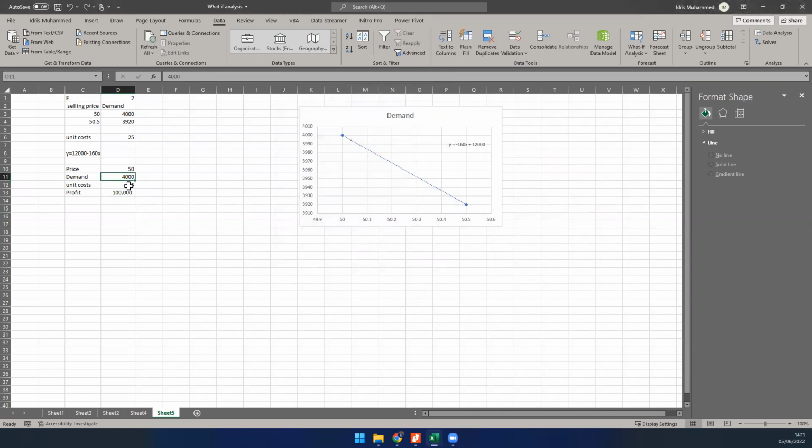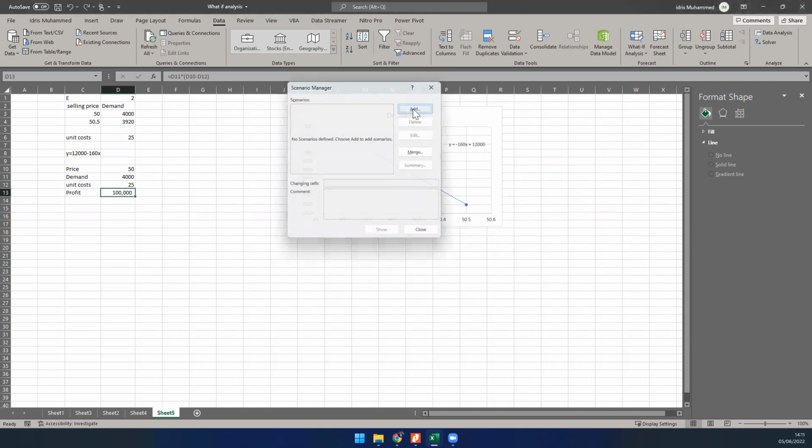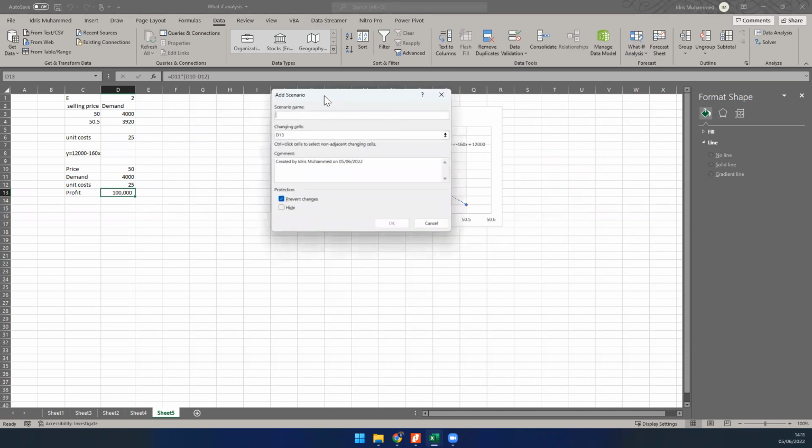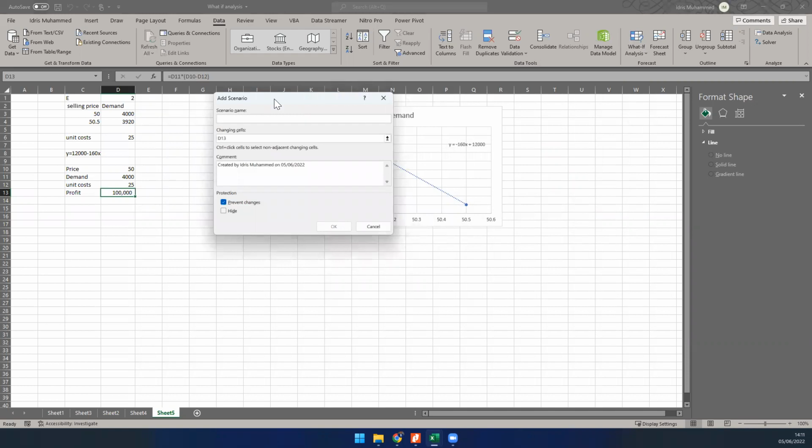Okay. So again, one of the things you do with scenario manager is you will have to create a scenario name. So let me just call it Idris.